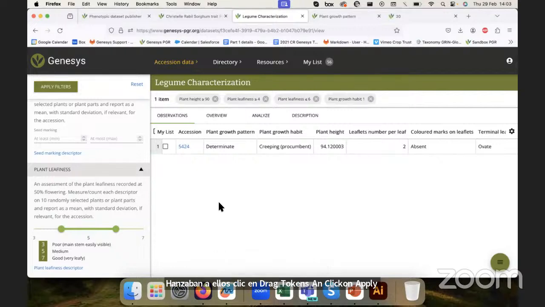So you see here in this trait data set, there's only one accession that has a plant height higher than 90, and that has a plant growth habit of creeping, and it has a plant leafiness between poor and good, something between poor and medium and good. So there's only that one accession. So that's how we narrow it down.